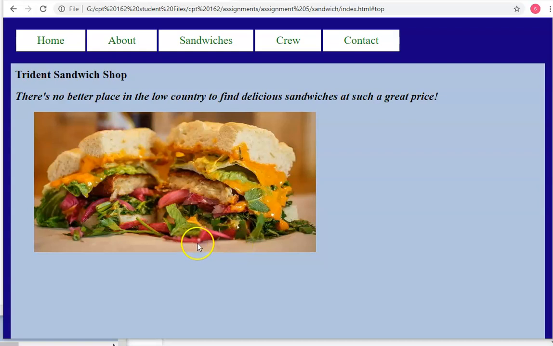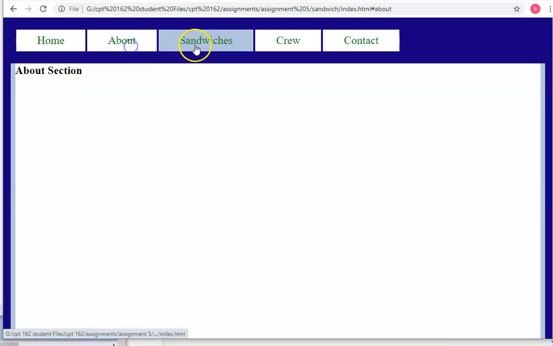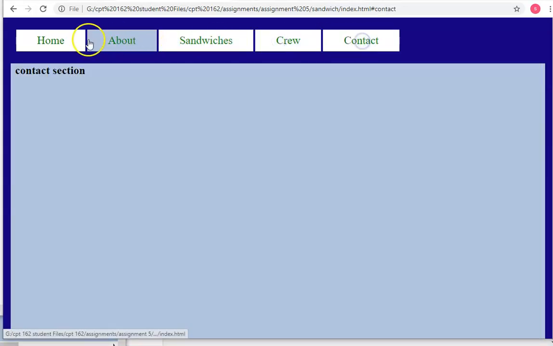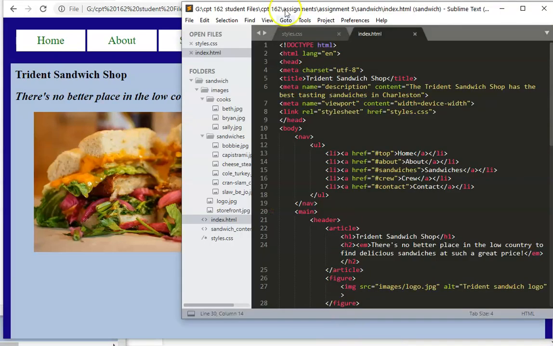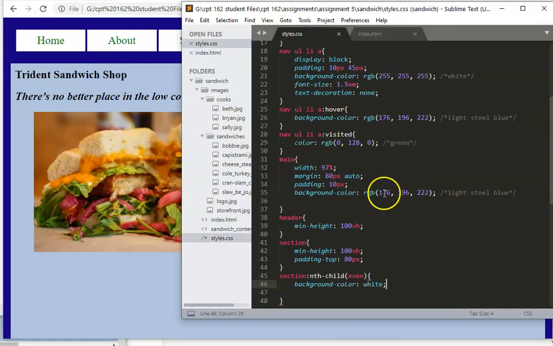In this lesson, we're going to fix the header and fix the about section. So we have everything working okay so far. And now we want to go ahead and get this working correctly. What we want to do is put these side by side. So let's go ahead and open up our styles.css.